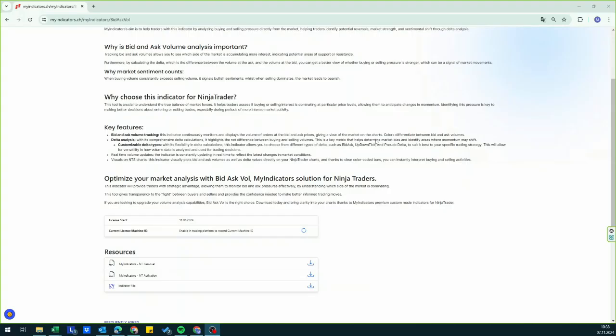First, please download the PDF with the explanation on how to install the indicator. Once done, download the indicator and add it to your NT8 platform, like the PDF explains.